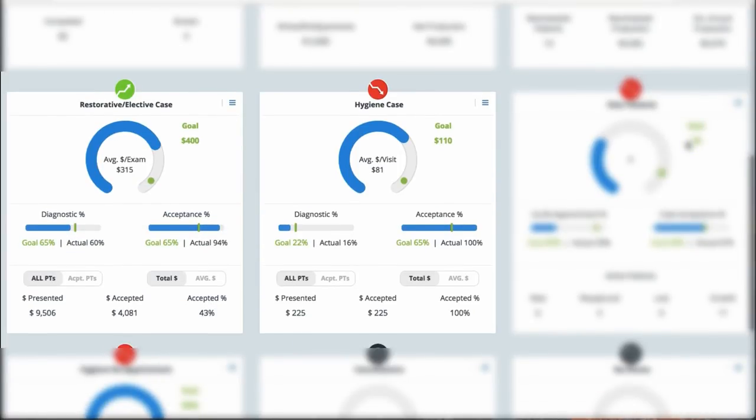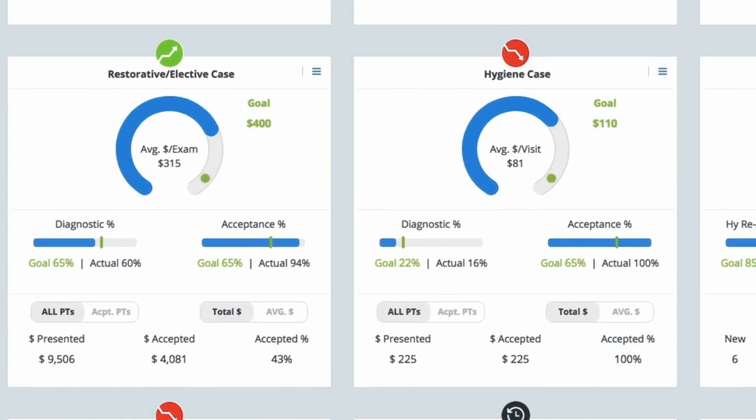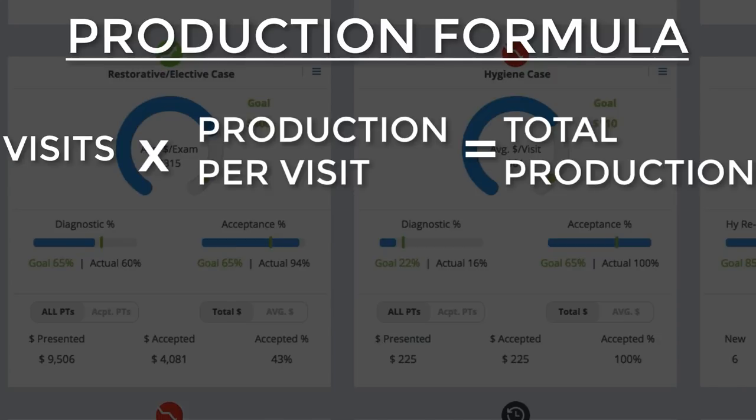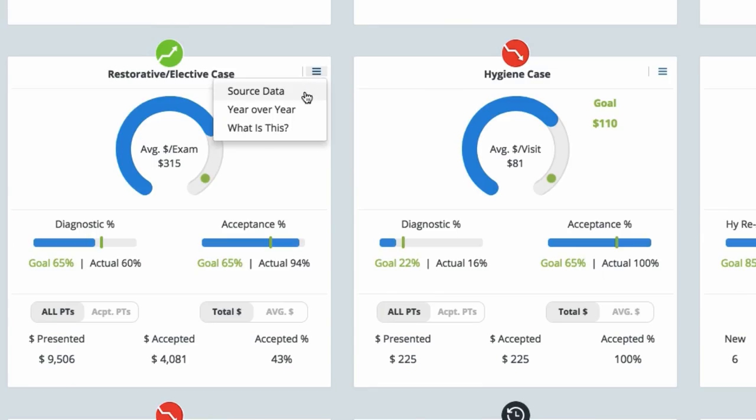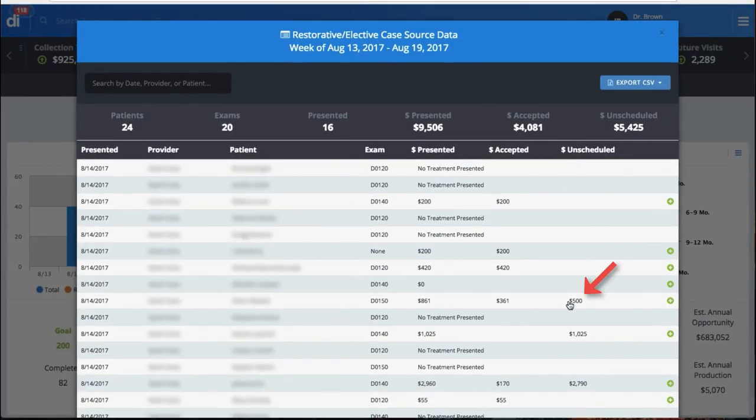Restorative case and hygiene case. These 2 case metrics help us measure our case acceptance. As you focus on improving your case acceptance and getting patients to schedule treatment, you'll increase both your visits and your production per visit. You can click on the menu and then look at the source data to see the patients who still have unscheduled treatment. Use these lists to identify the most important patients to call to get their treatment scheduled.